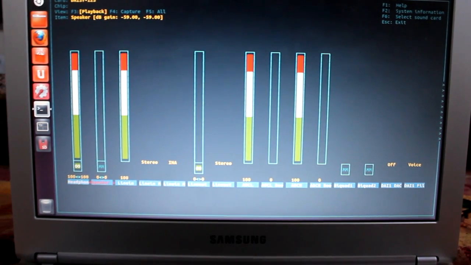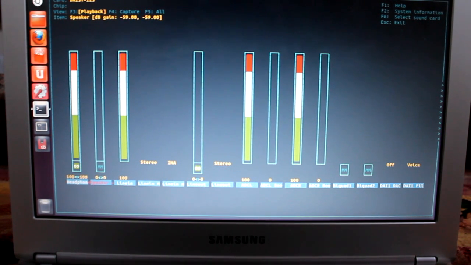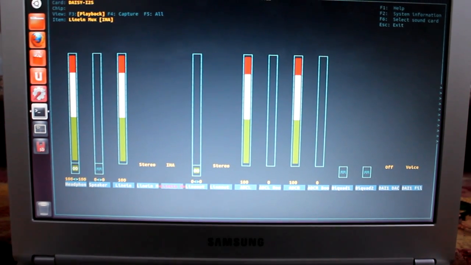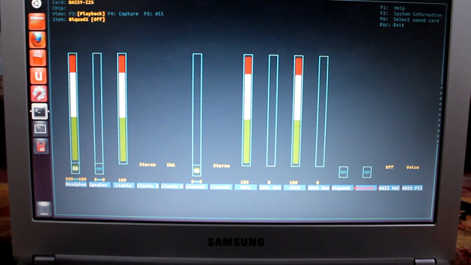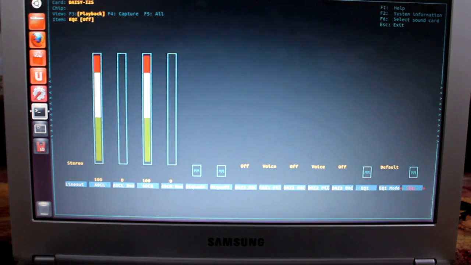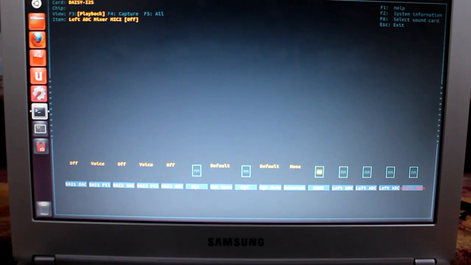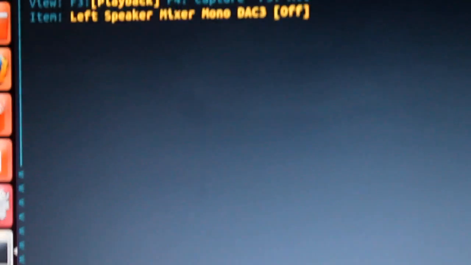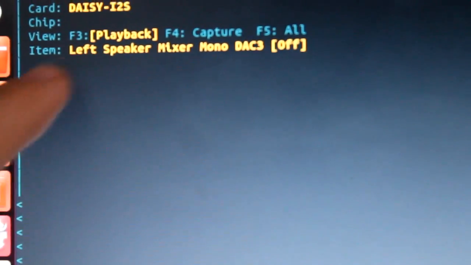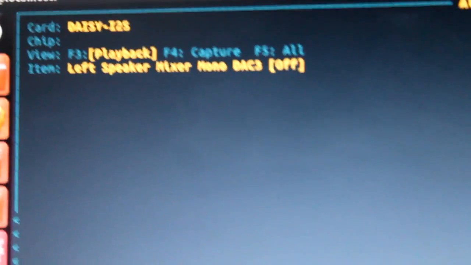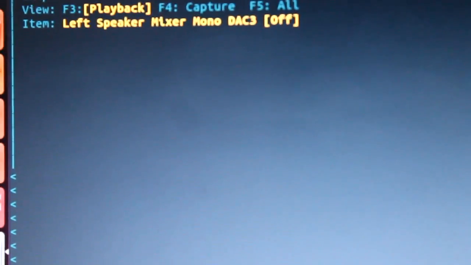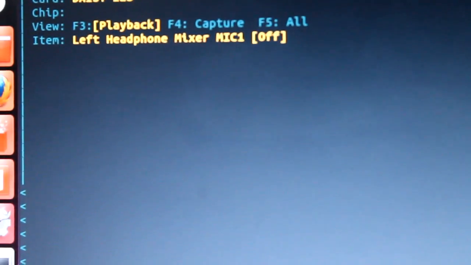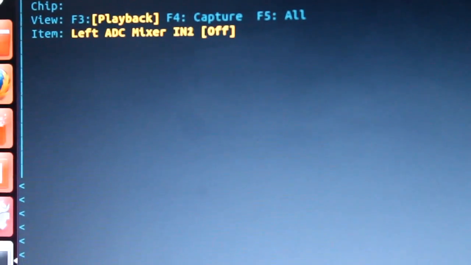Do you see the red flashing thing on the bottom left? I'm just moving that with my arrow keys. With the right arrow key, you're going to keep going to the right, and keep going until you see something called left speaker. On the top left, it says item. That's where you're going to be looking for the name. Let me just go left and right. You can see it's moving, right?